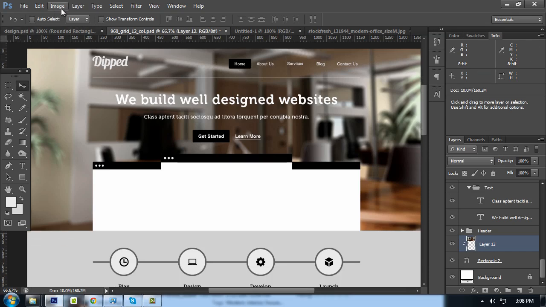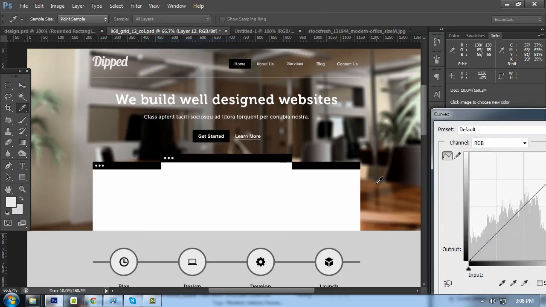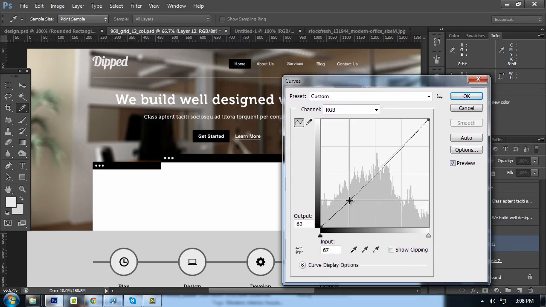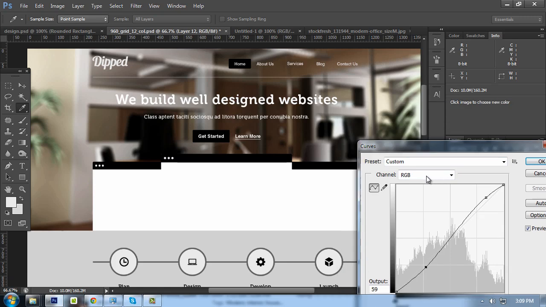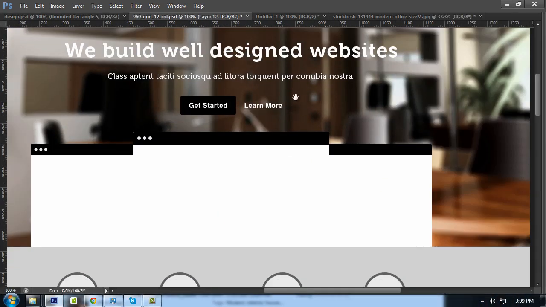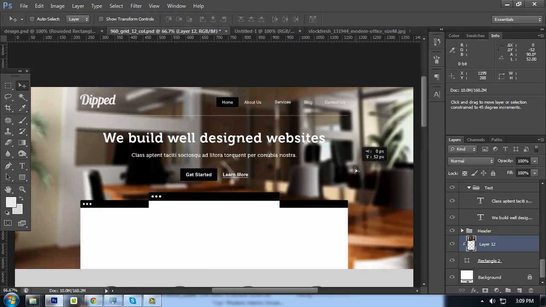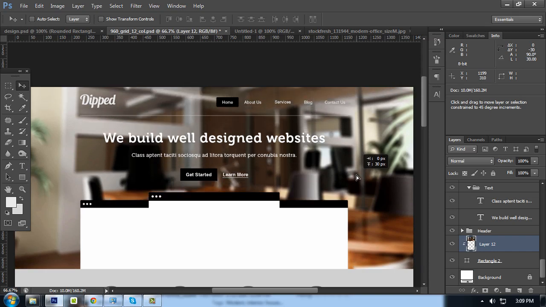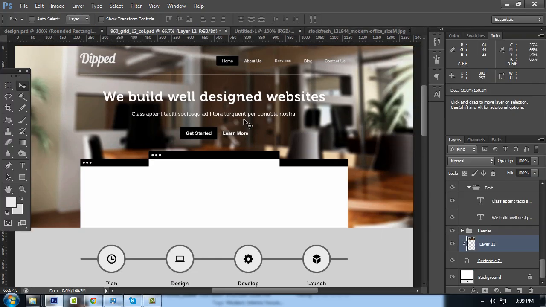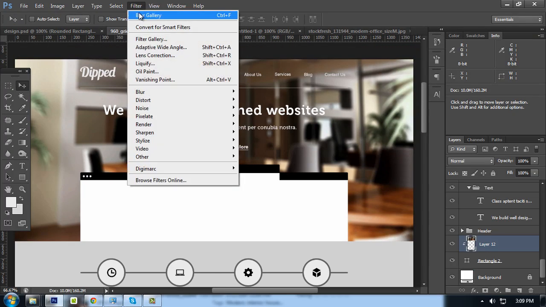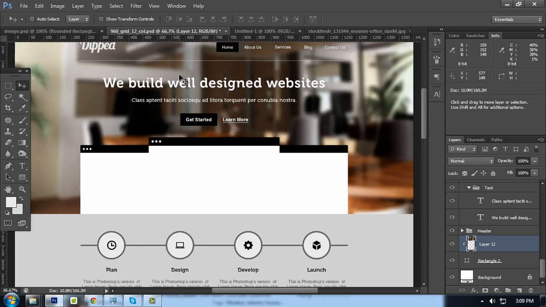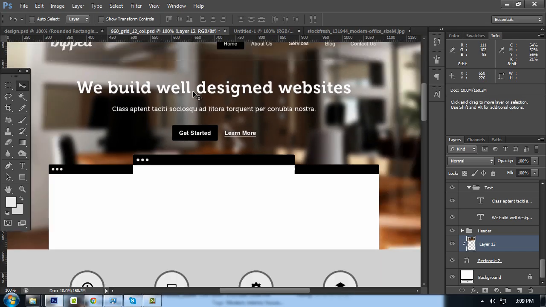And then go to adjustment again and go to curves and pump up the darkness a bit and increase the light something like that. And let's adjust this. And increase the blur. Maybe something like that.